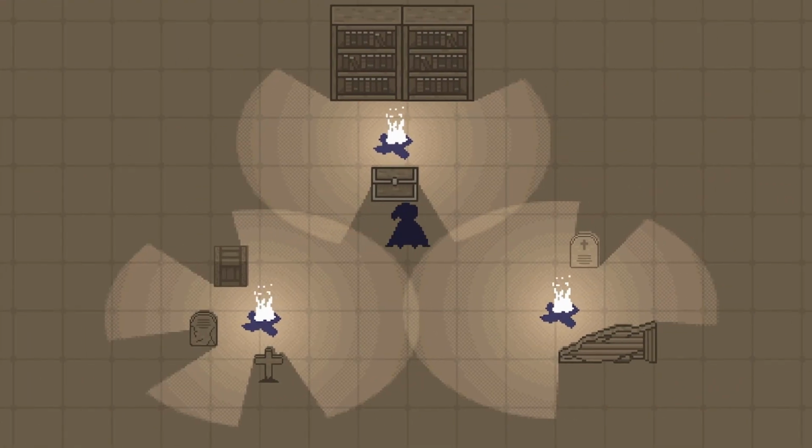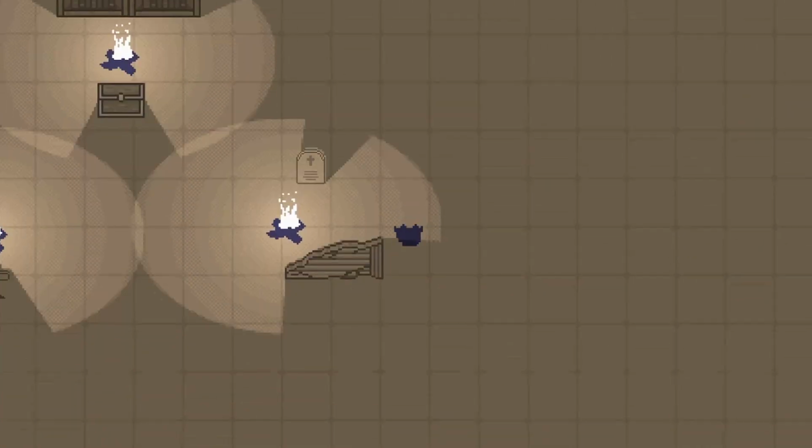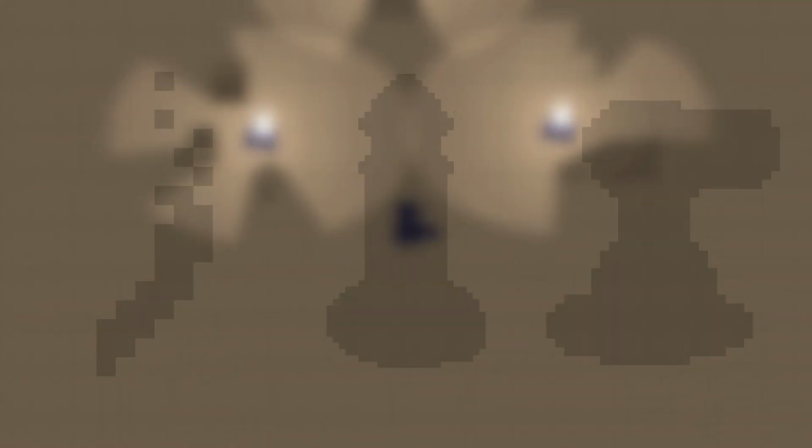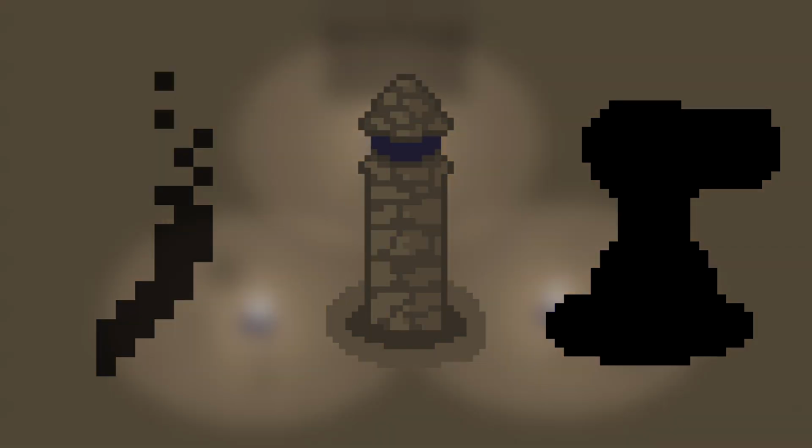So now we have some cool different pieces of cover for Mr. Cloak to hide behind. But what about some new light sources? I ended up creating 3 new light sources that I think each one will improve levels a ton. Starting out with a lighthouse.